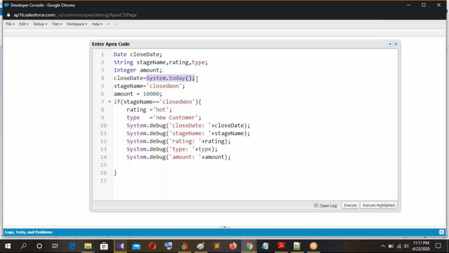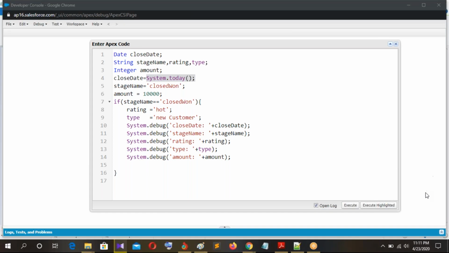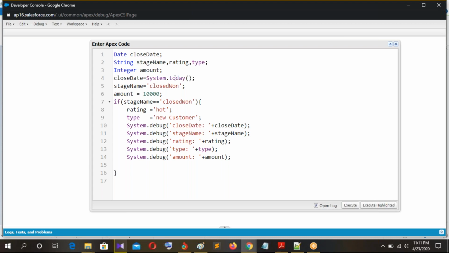Any doubts? Any confusion? Surya, you? No, bro. Are you understanding what I am saying? System.today means if you want to print today's date, use System.today.